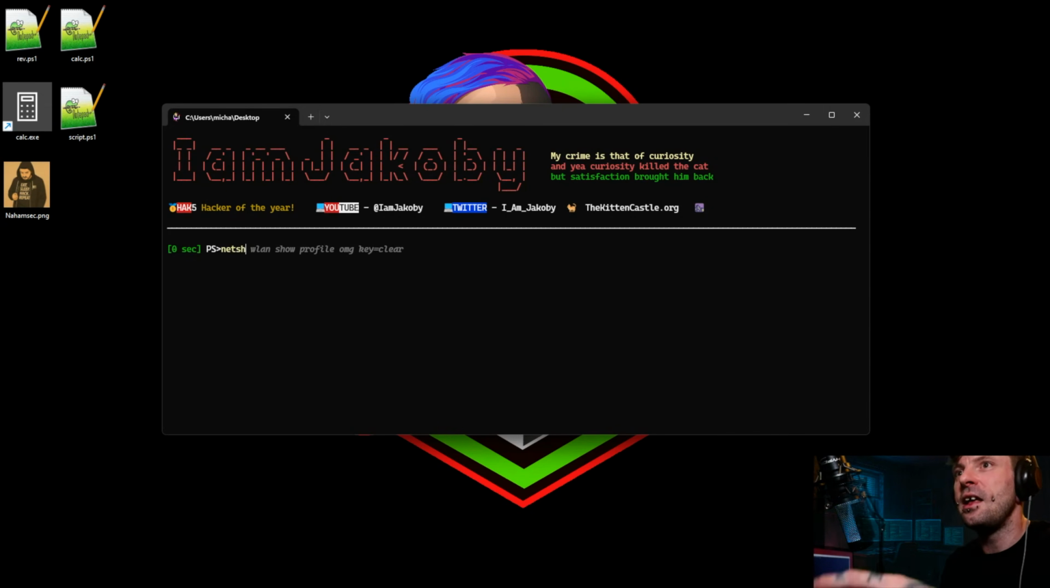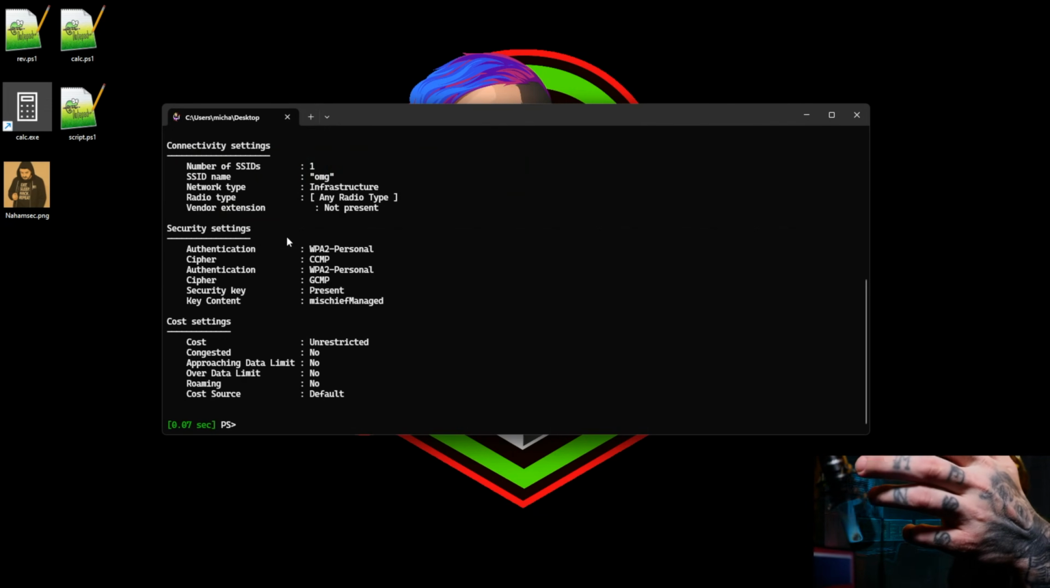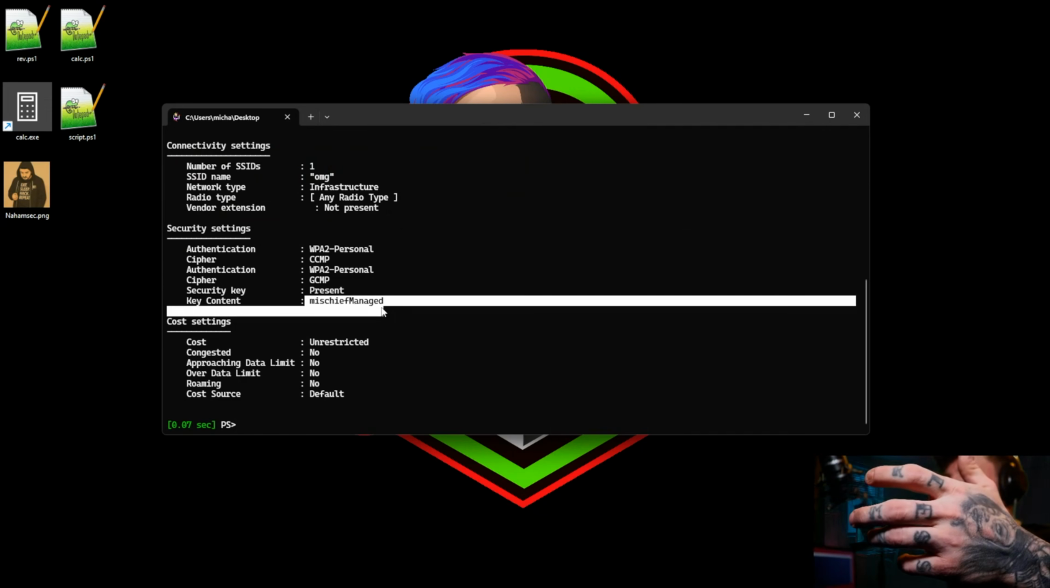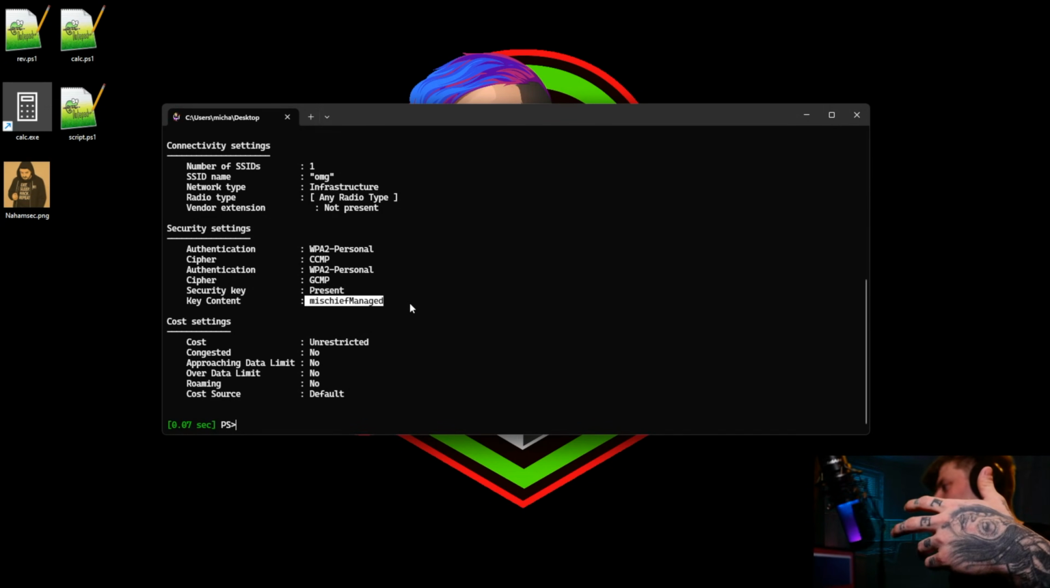Little things like the netsh wlan show profile command. You can name your Wi-Fi profile and put key=clear at the end. This is a quick way to get the Wi-Fi password of whatever system you're on. So this is one of the recon things you might be able to do for some sort of lateral movement or something along those lines.